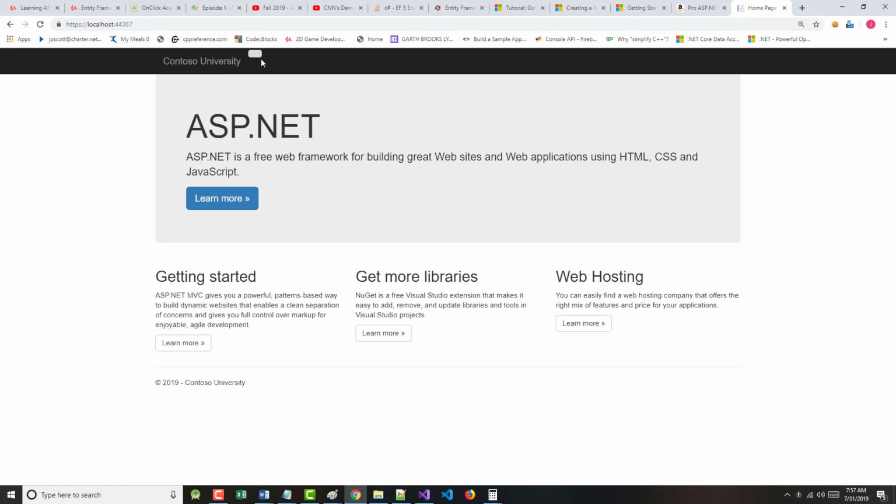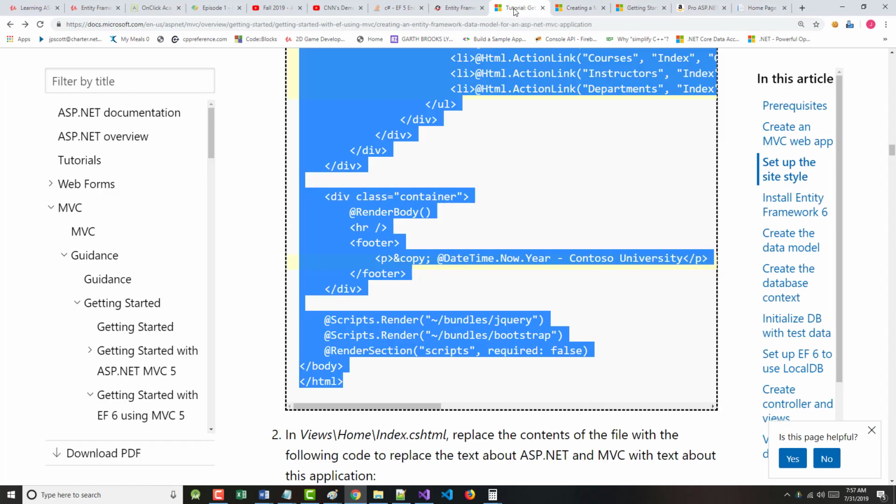All right. Now, I don't like this. That doesn't look right to me. So it seems to me that I might have made a mistake in here. It's okay. We'll fix it. But we've got Contoso University in there. Let's double check. Make sure I didn't miss anything.